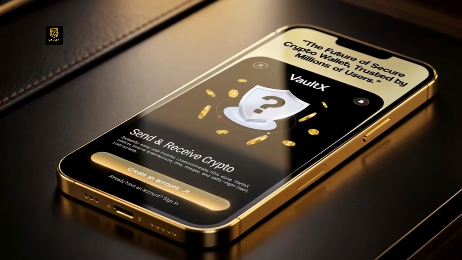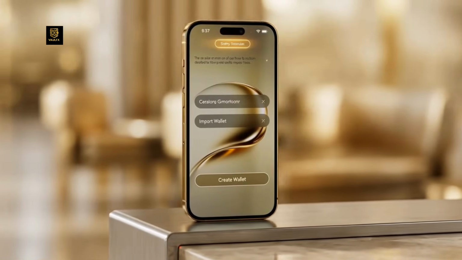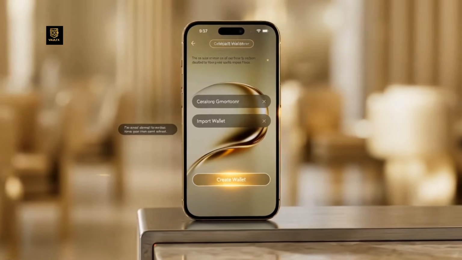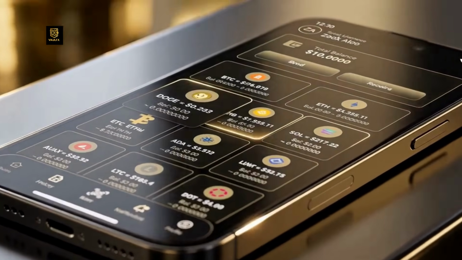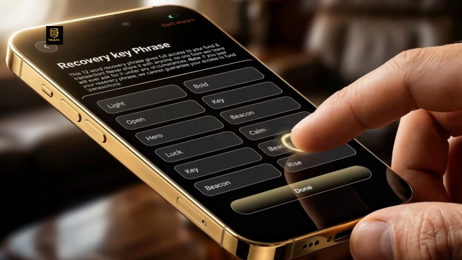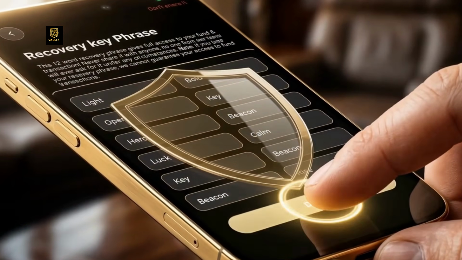Keep the setup mobile-first and easy to follow. When the app opens, guide users to create a new wallet or import an existing one. Make the flow simple, modern, and beginner-friendly. Show how users can protect access with biometrics, passcodes, and alerts for a safer everyday wallet experience.